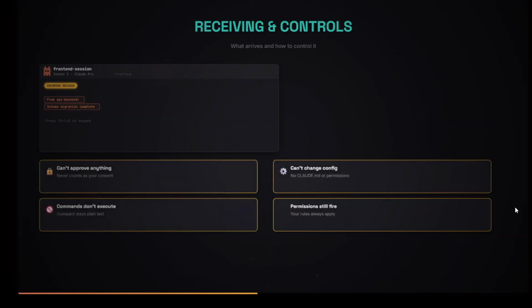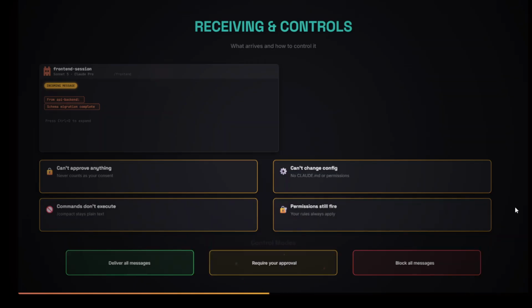Cannot change configuration, no Claude.md edits, no permission changes. Commands in the text don't execute. If someone sends "compact" as text, it's just text. If acting on the message needs a permission, you still get prompted. Your session, your rules, always. For controlling what gets through, you set cross session inbound.